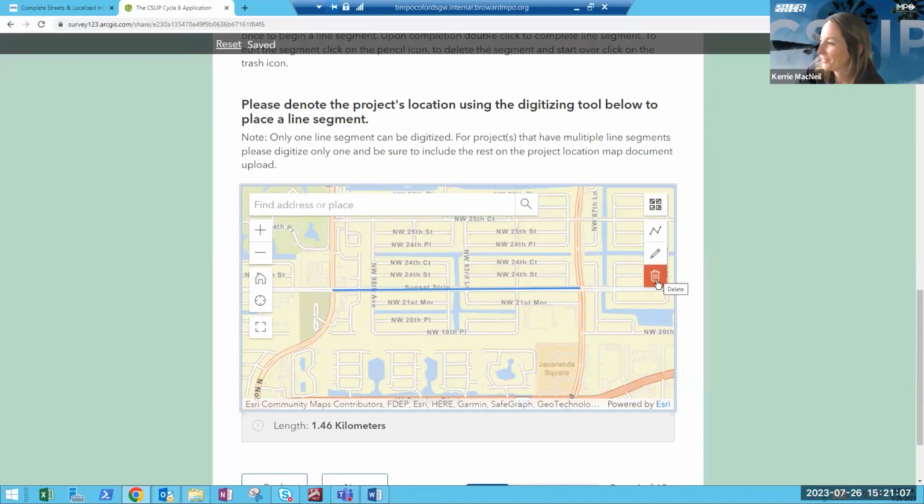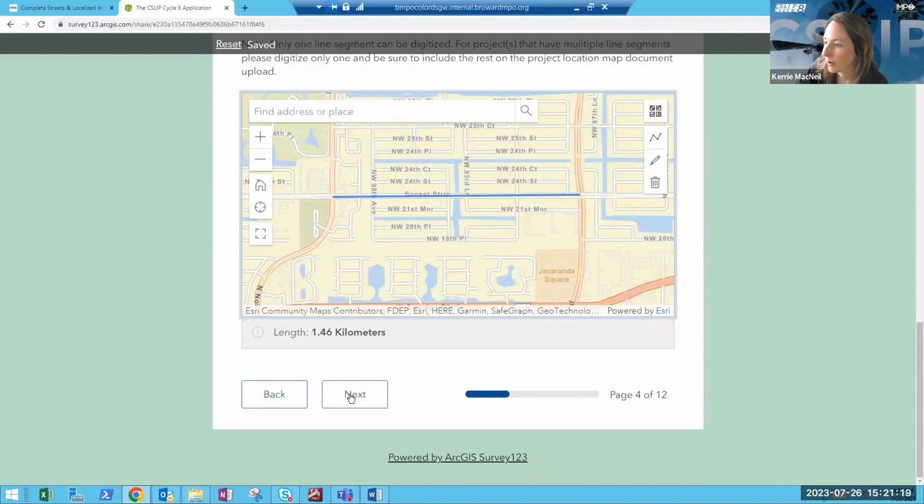If you mess up, that's fine. You can delete it and start again, or you can edit your existing line. So it's pretty user friendly. If you have any questions about it, let us know. All right, so we're going to go ahead and move on.